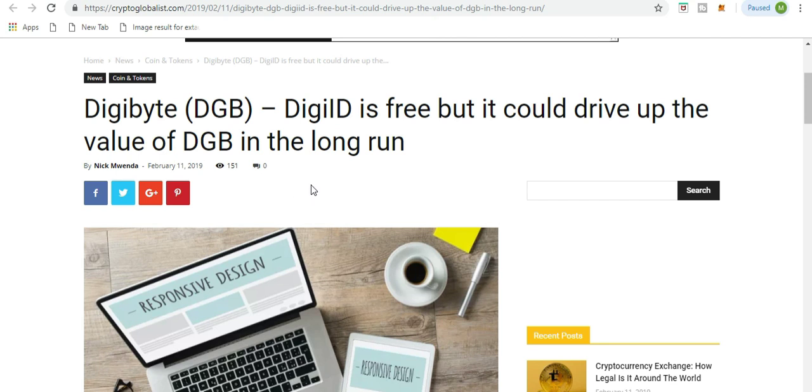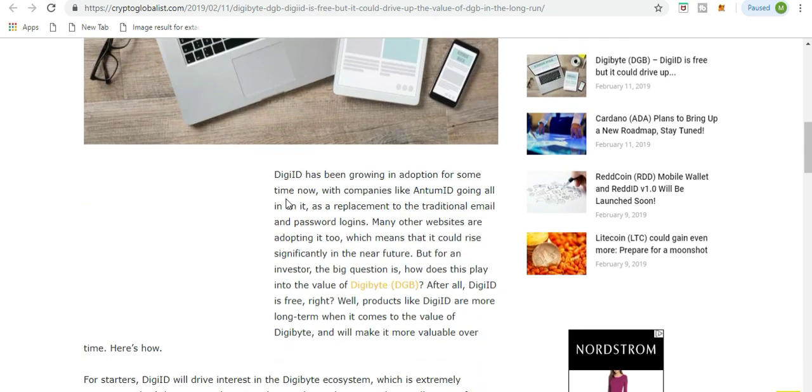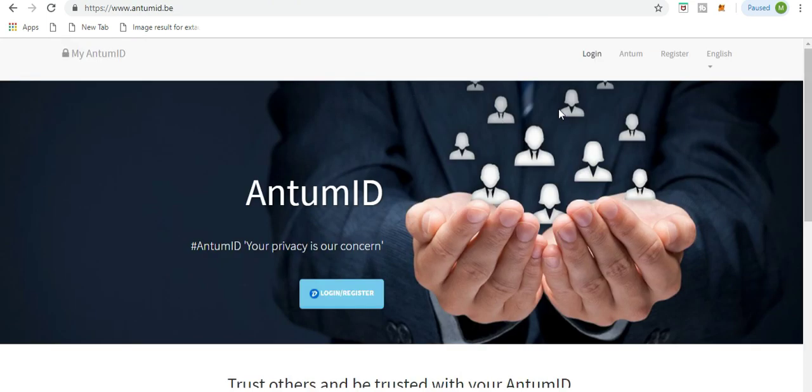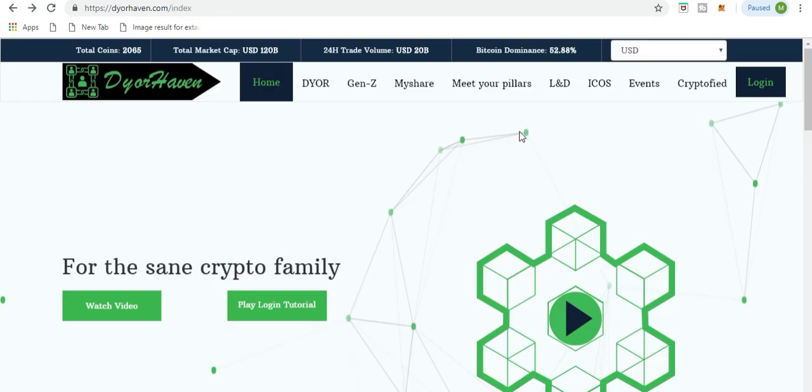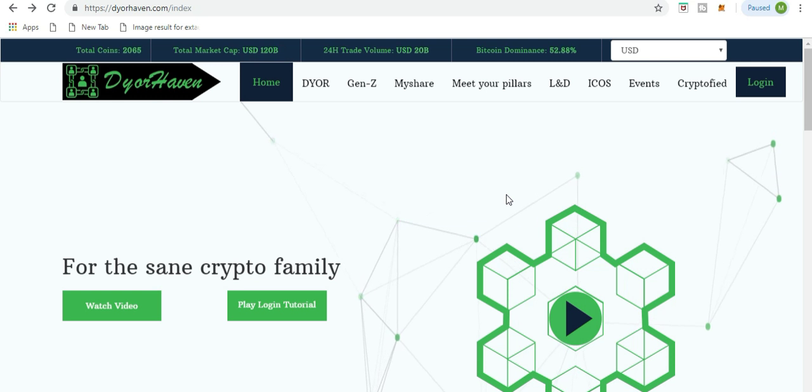So getting back to the article, Digi-ID has basically been growing in terms of adoption. Through our partnership with ID, they've taken the technology a step further, and they're providing a couple of different solutions using the Digi-ID technology. It's also been implemented. Haven is the first website to have ever implemented Digi-ID as a login service.